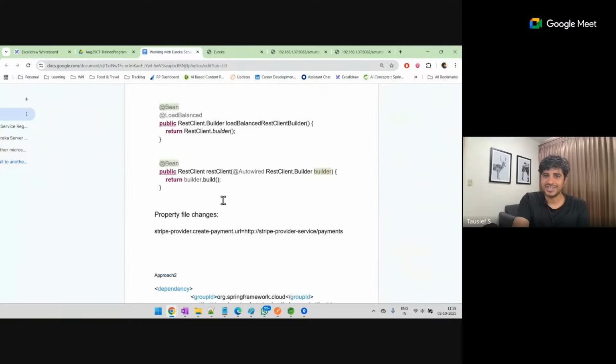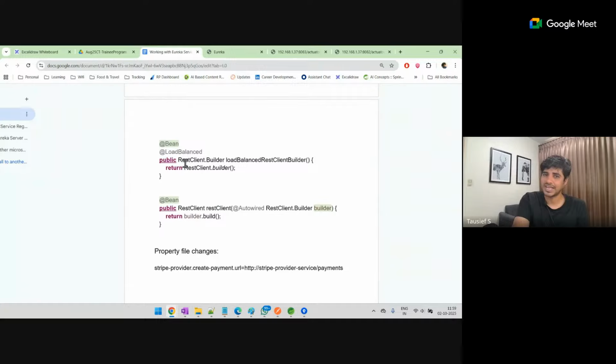So approach number one is simpler, and many times people use it like this when they are using the REST client based approach. They configure the builder as load balanced, and then use it while making the call, and the endpoint they simply use like this. Okay, so it really simplifies stuff.